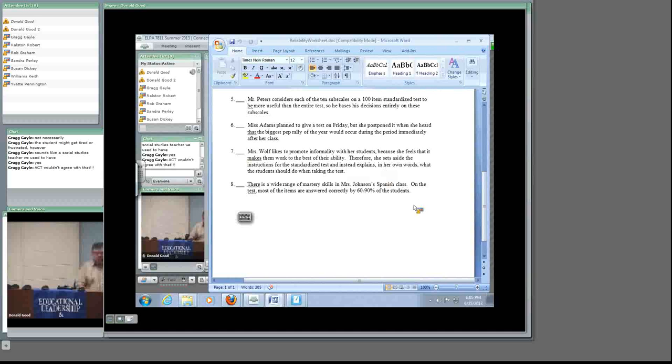Last one, there's a wide range of skills in Mr. Johnson's Spanish class. Most items were answered correctly by 60 to 90% of the students. And I'll go back to a statement I made a little bit earlier that more variability is more reliability. And since this is defined as a wide range, then yes, this would indicate reliability.